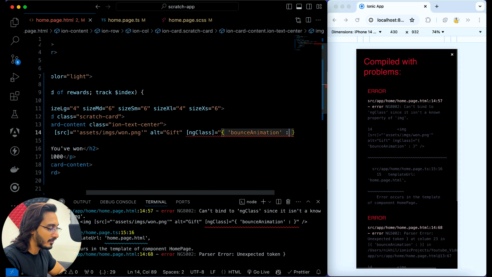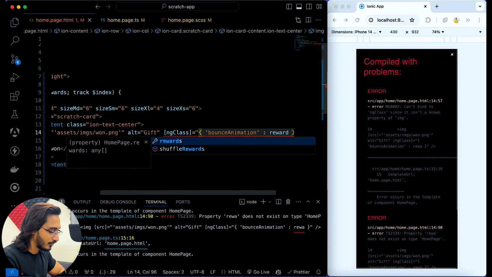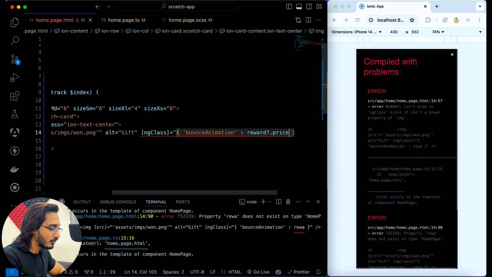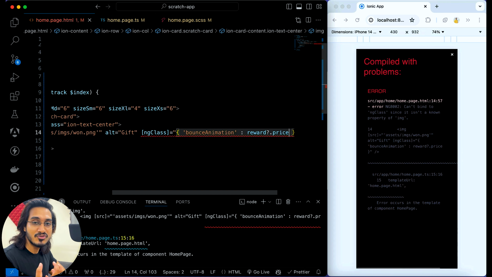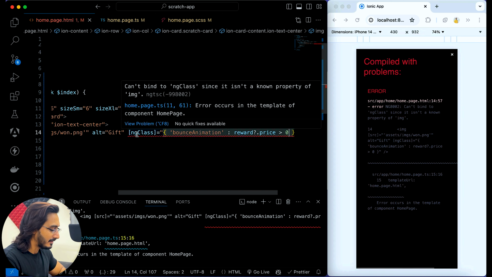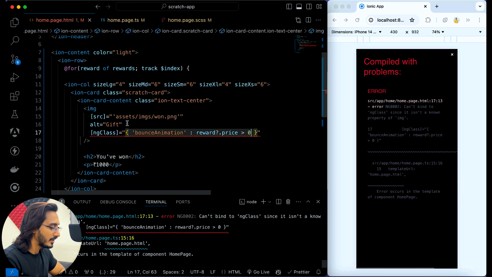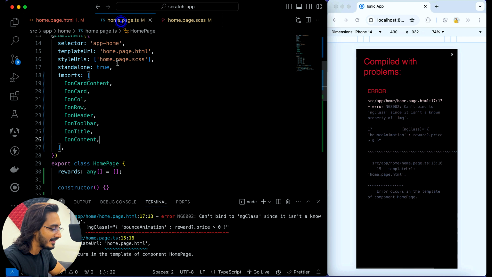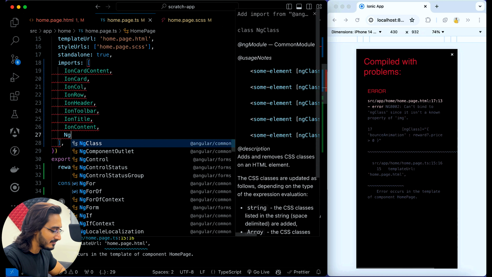So the condition that I want is reward.price. I'm giving a question mark because I am checking whether this value is available or not, since I'm not using any interface here. If it is greater than 0, then only I want to bounce it. Now I'm getting an error here. In order to resolve the error, I need to go to the TS file and import my ngClass.